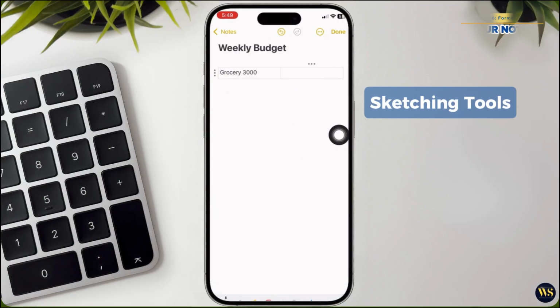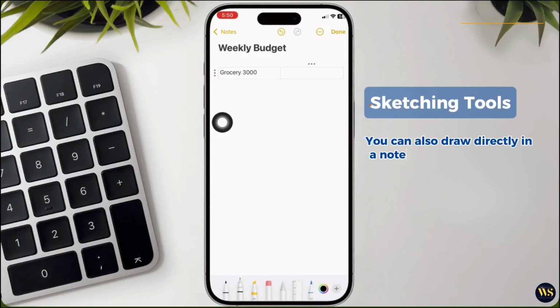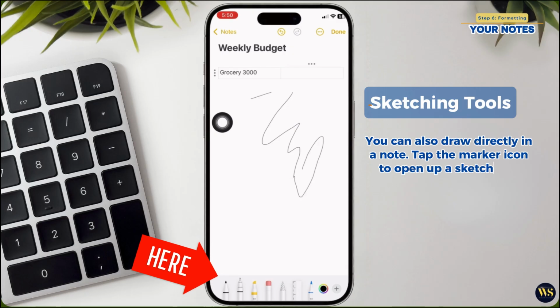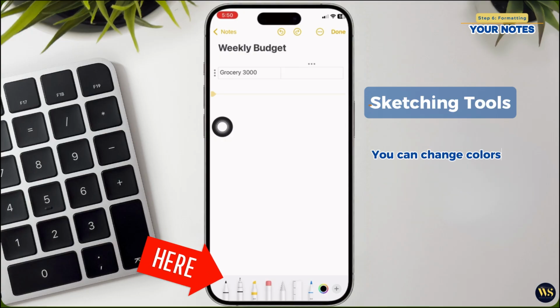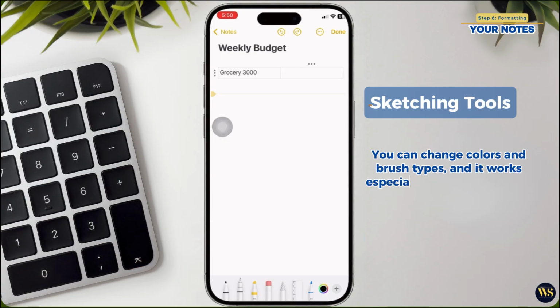Sketching tools. You can also draw directly in a note. Tap the marker icon to open up a sketchpad where you can doodle, annotate photos, or just write freehand. You can change colors and brush types, and it works especially well if you're using an Apple Pencil.